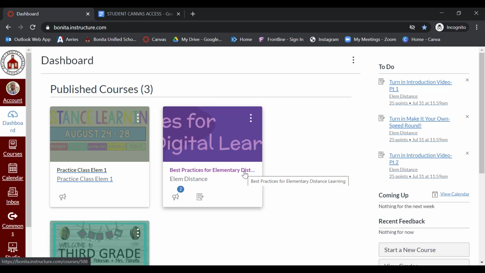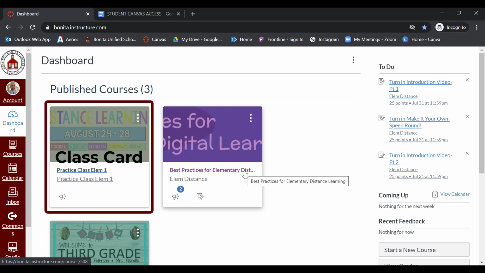This page you see here is the Canvas dashboard. Depending on whether your child is an elementary or secondary student, there may be either one or more classes available. Each class card represents a different teacher's classroom.